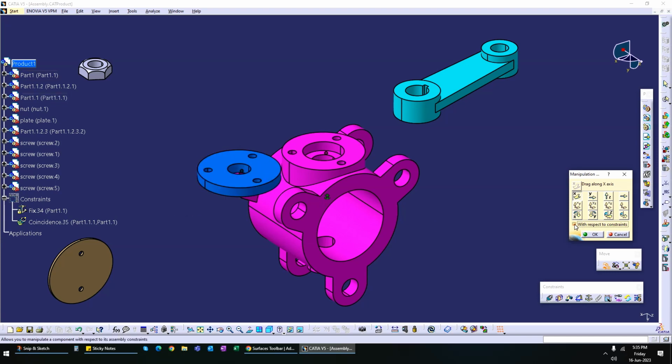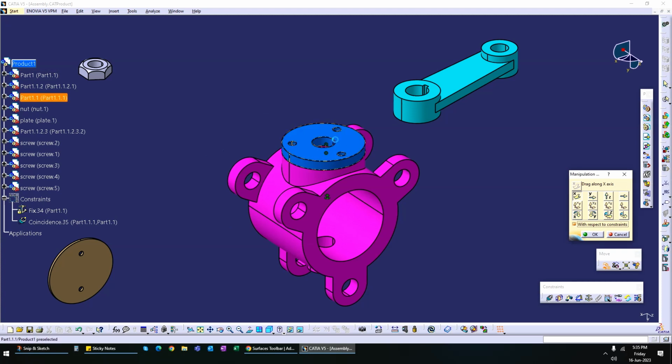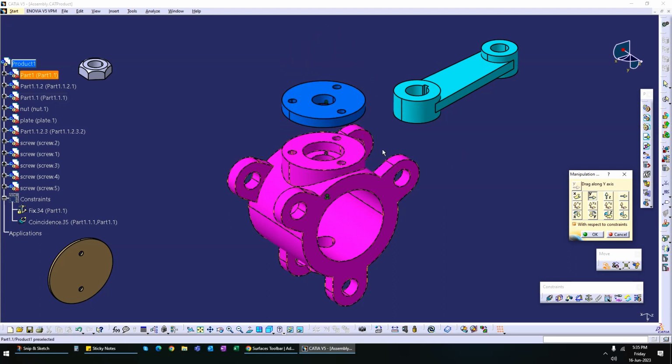So say we check this option on. Now we can't move this part in X direction. Say we try to move it in Y direction. Yes, there is a degree of freedom in Y direction that we need to fix. Then Z, so we cannot move it in Z direction also. So two translation degrees of freedom are fixed, and only one is not fixed.